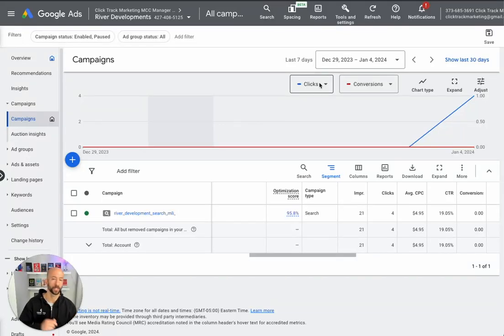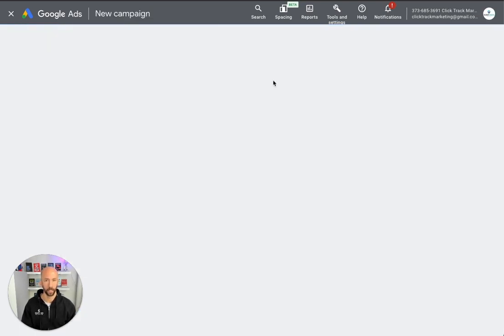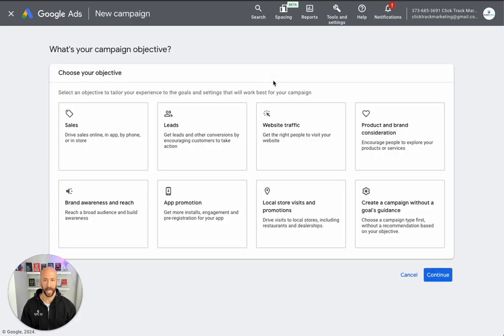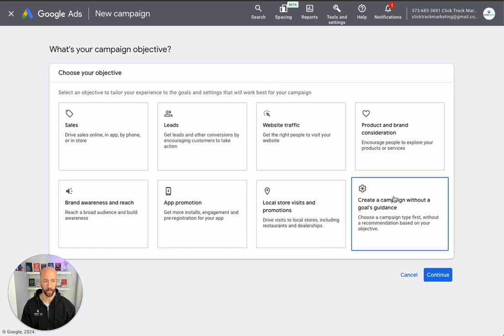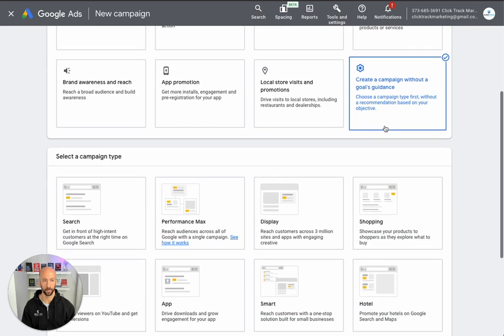All right, today we're going to show you how to quickly build a Performance Max campaign. It's the PMax campaign in Google Ads. Just going to go to New Campaign. We're into Google Ads, so ads.google.com. You log in, go to Campaigns, hit the blue plus sign. I'm going to go pretty quickly because a lot of people have done this before. I just like to hit Create Campaign Without Guidance.